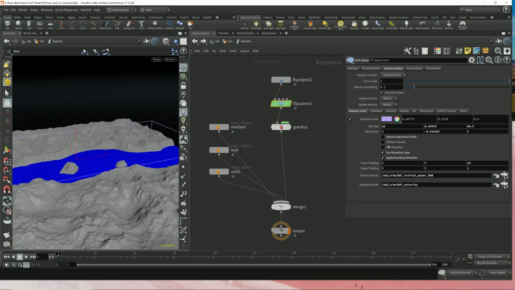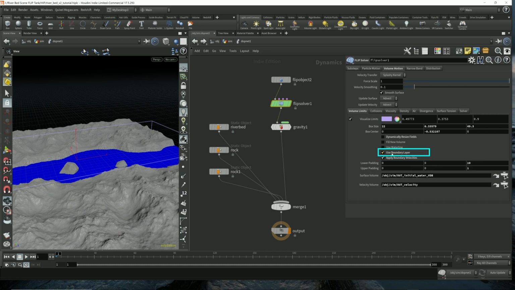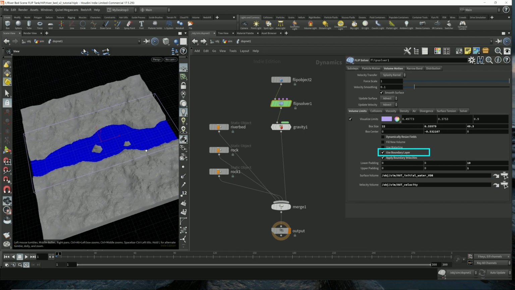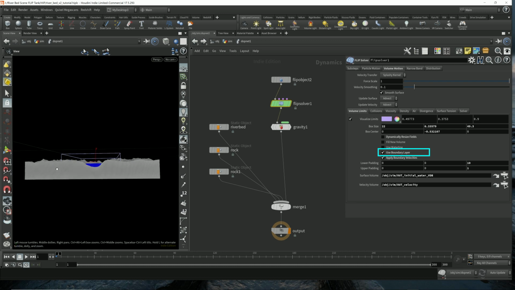Now, I don't use the water line for that infinite body of water, that illusion of that infinite body of water that I mentioned for the teddy bear simulation. I don't use that. I use the boundary layer instead. The boundary layer refers to the bounds of the volume limit of the flip solver. So this purple box is the boundary limit.